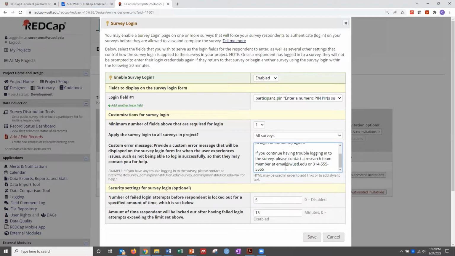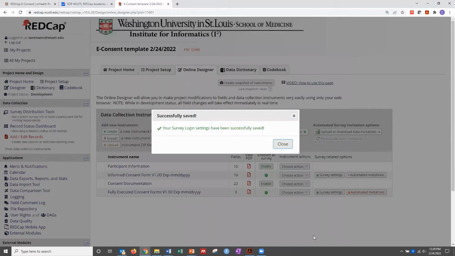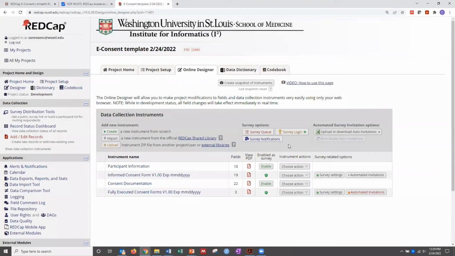And again, we go back up to our wording here. The person gets 5 attempts, and if they fail 5 times, they get locked out for 15 minutes. I'll go ahead and save that. And we'll close.